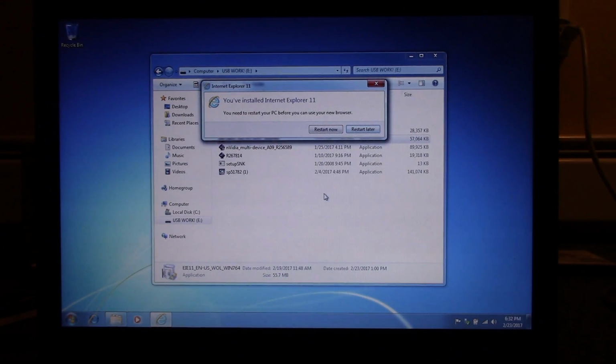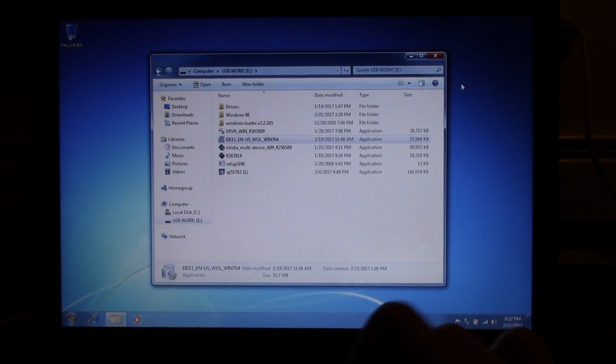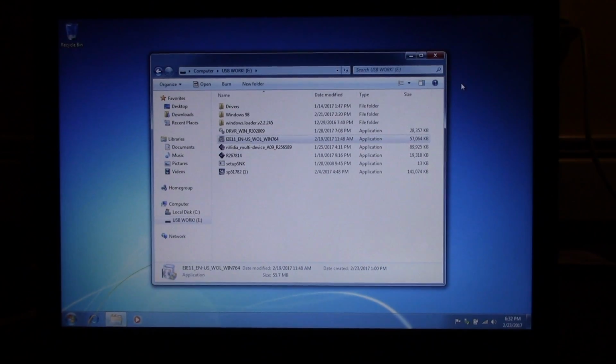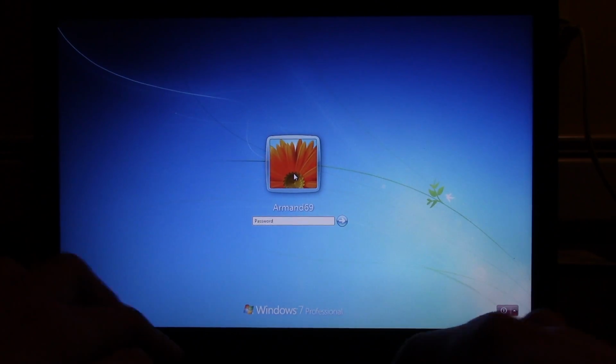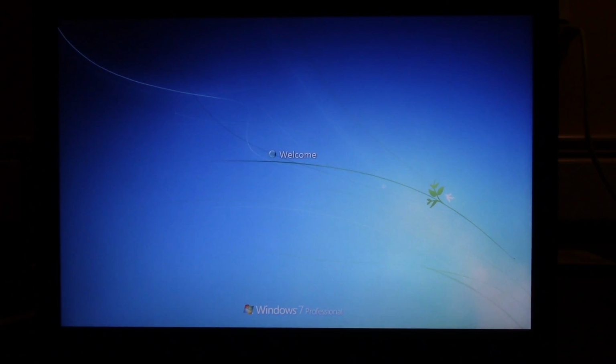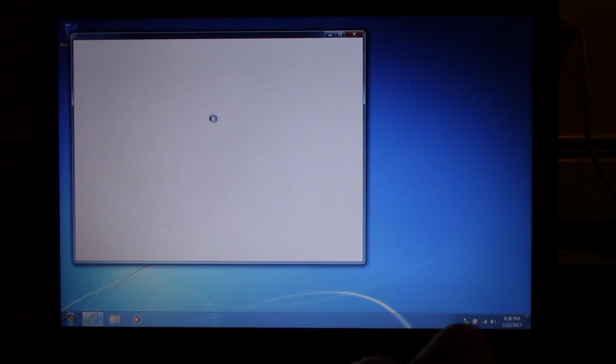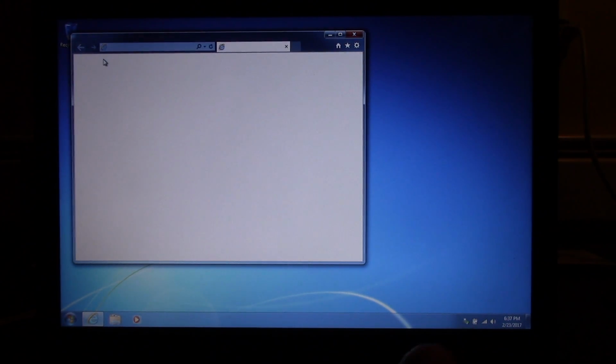Alright, the Internet Explorer update has been completed, so we're going to click on restart now. After this restarts, I'm going to come back to the video. Alright, we're back at the login screen. We're just going to enter the user password. Now since we've already installed the latest version of Internet Explorer, which is Internet Explorer 11, there it is right here. We can click on it, and the latest version is here.